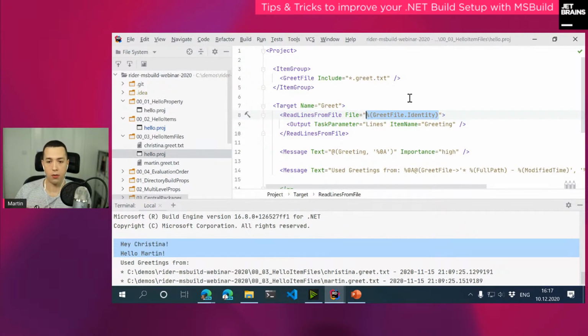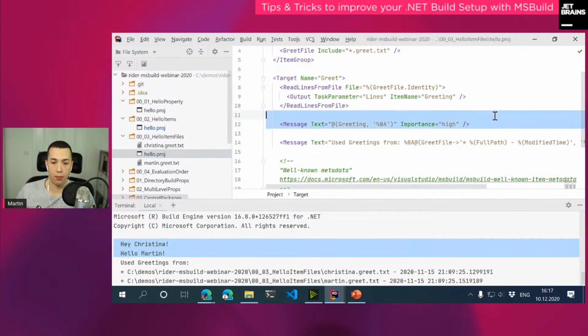Yeah, so batching can be quite complicated and mess up your brain. But if you just use it in this way, with just one reference to one metadata, it's just a for each loop. So we use this read lines from file task, and we can also access output parameters. There is a parameter on this task called lines, and I know this because it is documented in the read lines from file task, and we create greetings items from each of these lines. So now we should have more greeting lines, and then we can use similar message tasks as before to just output these greetings, basically these files.